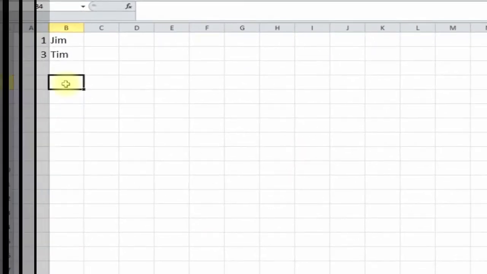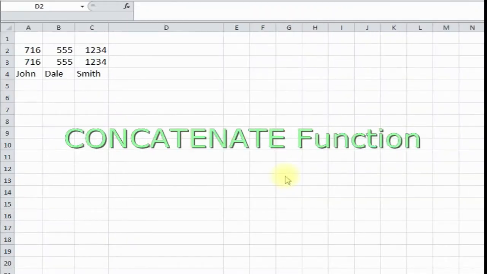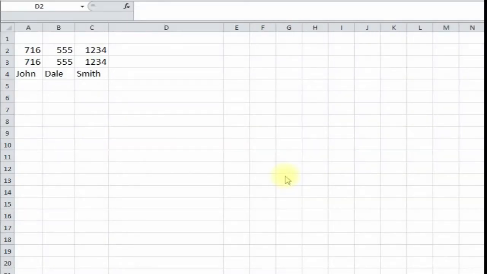The concatenate function in Excel allows you to combine multiple cells into one larger cell. There's also a shortcut around it to not actually have to use it, but I'm going to show you first how to use the function, and then I'll show you the shortcut.